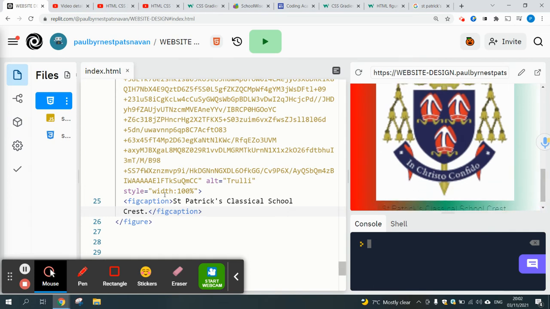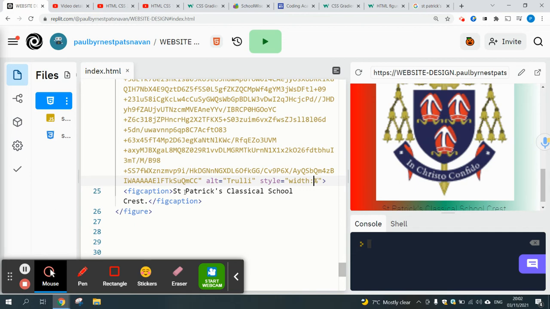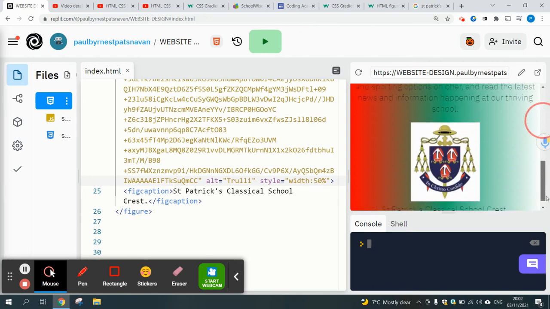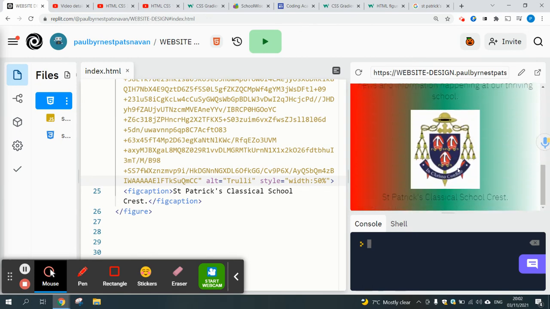quite big, and the width of the image comes from here. So I might want to change that. If I want to make the image smaller, change that width from 100% to something like, I don't know, 50%. Let's see what 50% is going to look like here. Yeah, it looks probably a bit better. So you can decide on that.